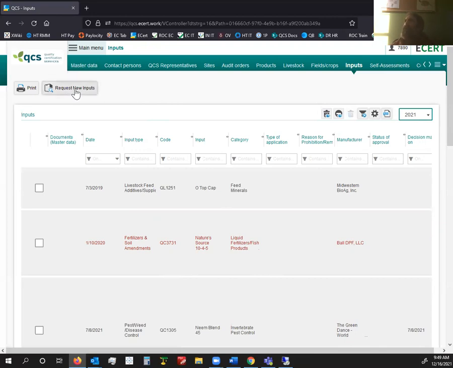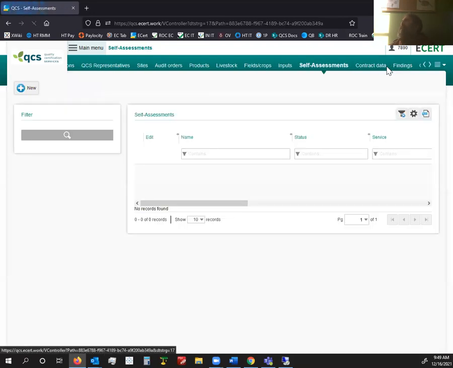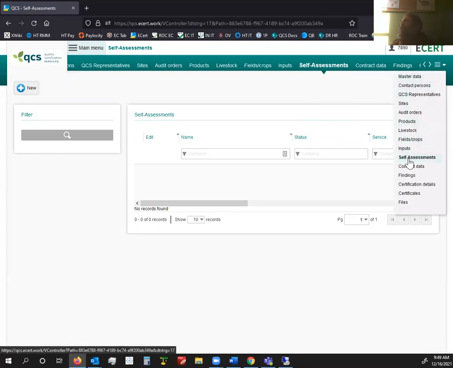And then here, last week, we did a request new inputs button demonstration. So you can browse all of our approved and restricted inputs here. And now we're going to go on to self-assessments. This is where you will go to renew. And then, as I said, there are a few other things you'll be able to see.